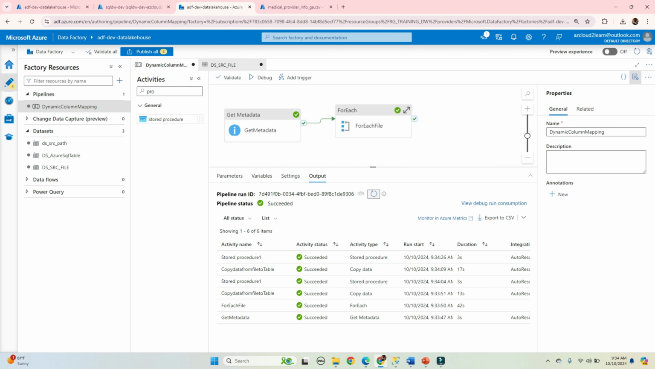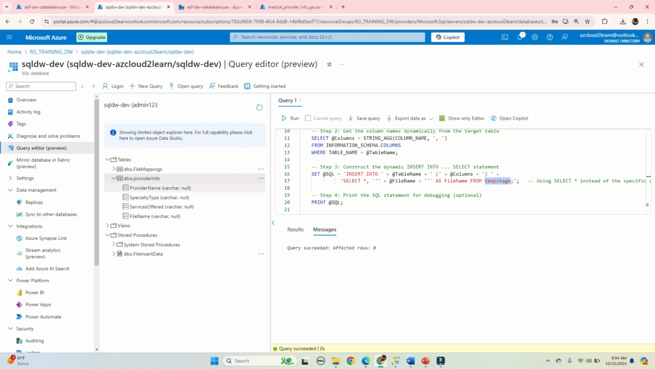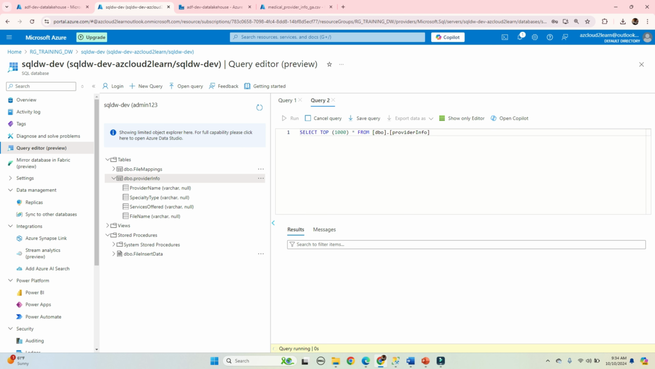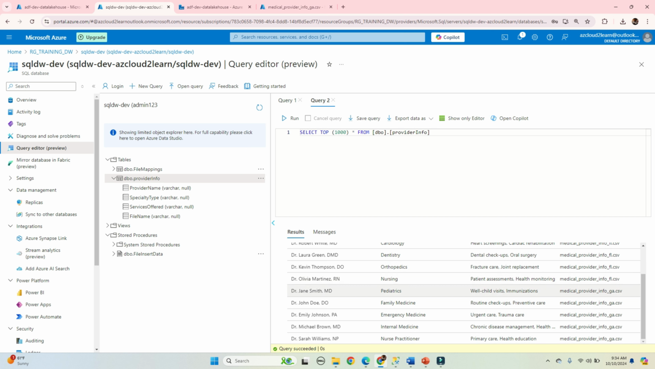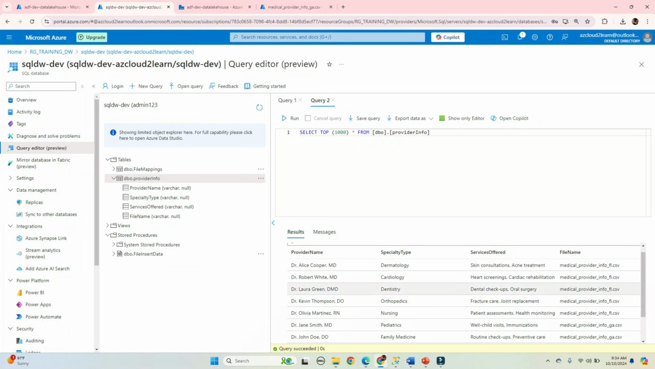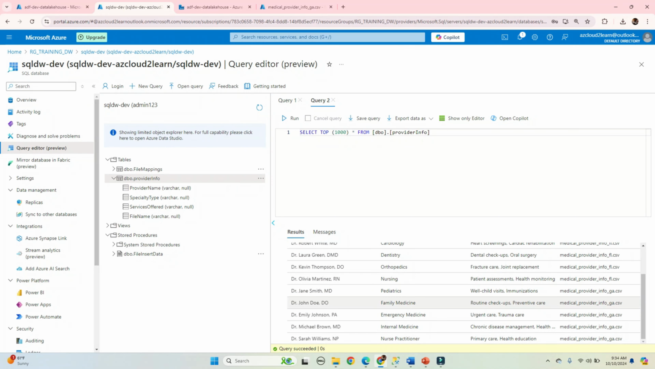Yep, the pipeline succeeded. Let's verify the data in the database. Now we have data in the table. We see the data from two different files: medical provider info FL and medical provider info underscore GA.